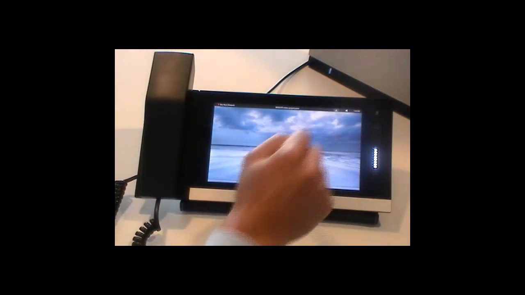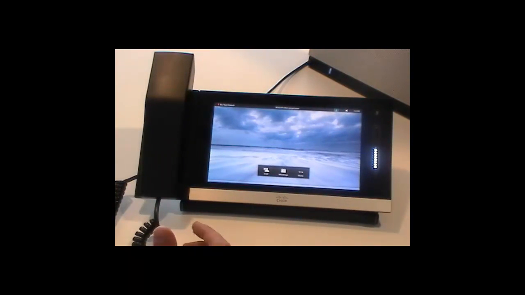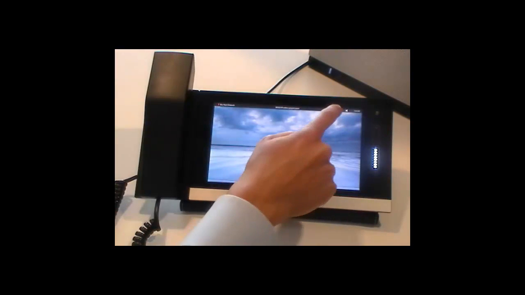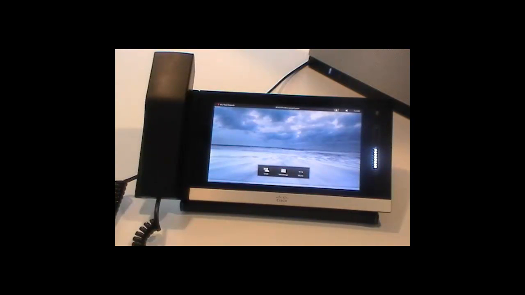To the right of it is your self view button. If you select it, your self view will pop up on the EX-90. Now you can't see that now, but you'll just have to take my word for it. Select it again and it will hide your self view.